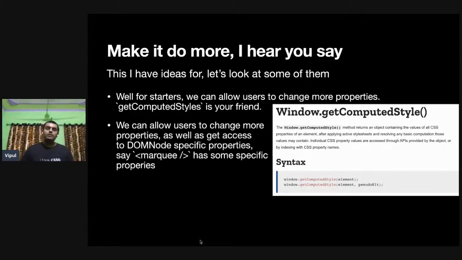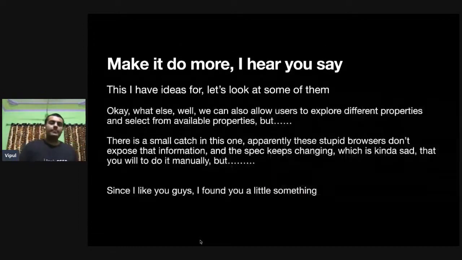And also the thing with using getComputedStyle is you can get element specific properties, right? So if you have a marquee tag that has a specific CSS property that, say, a paragraph doesn't or an image doesn't, right? So you get access to those. So these will be element specific, and the platform will be more catered, and it will start going on that journey of being a product slowly, right?